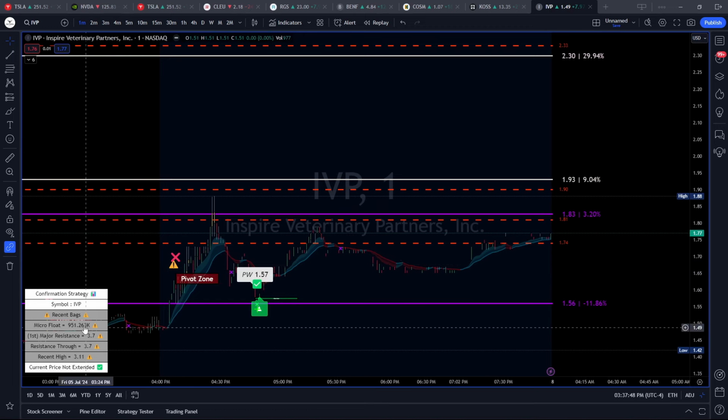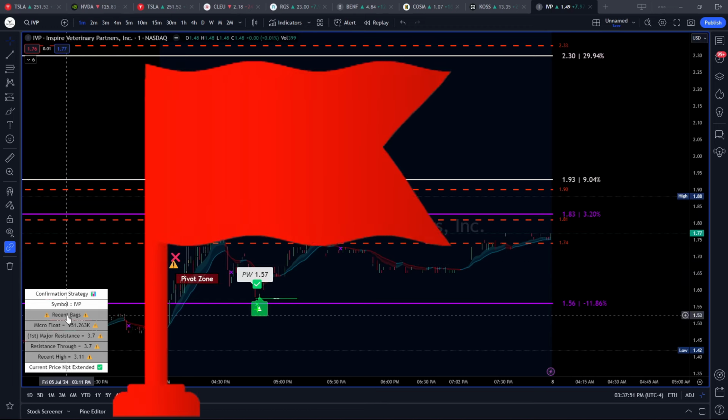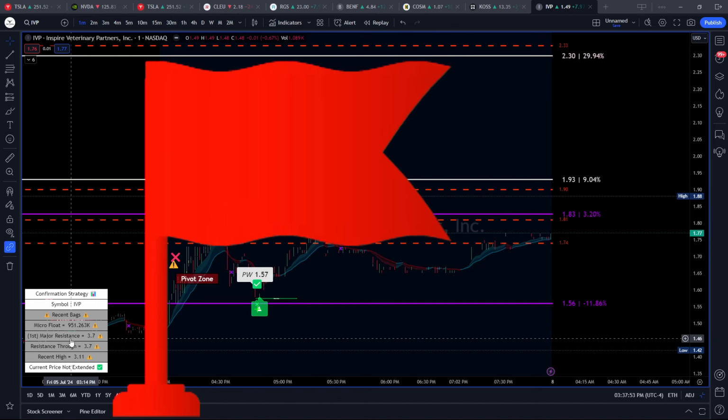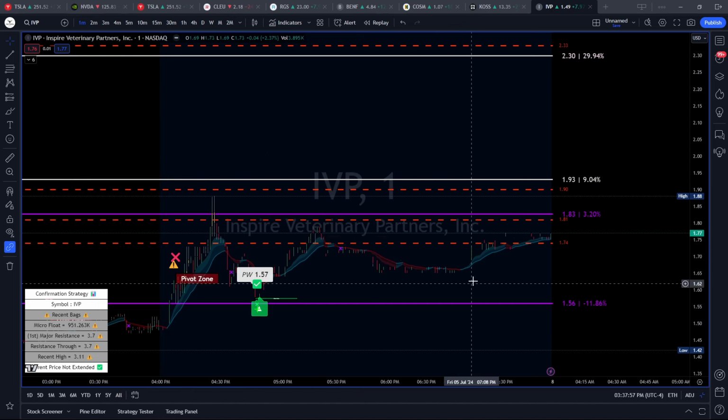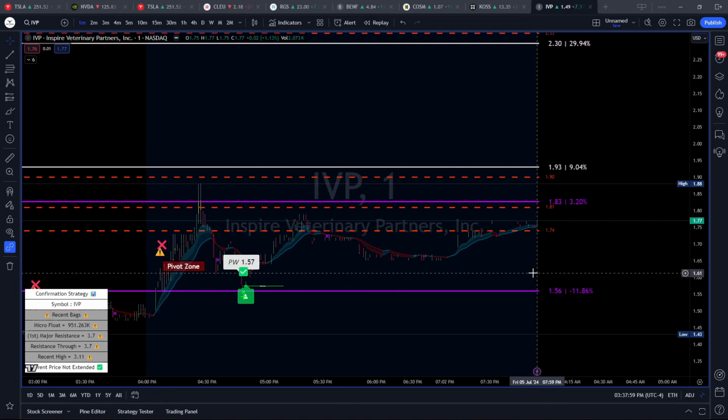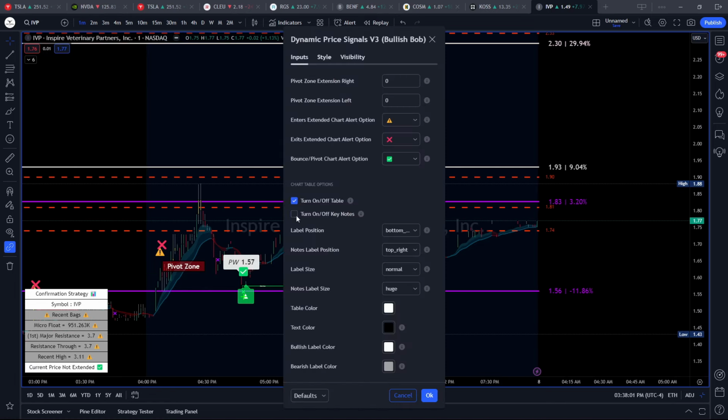I just know I need to be careful because this is a recent bags. This will not be confirmation strategy. This will be outside of that. This would be more like a bounce watch type of thing. I would scalp this or trade a lotto. So that's the notes that you'll see if you have those notes turned on.